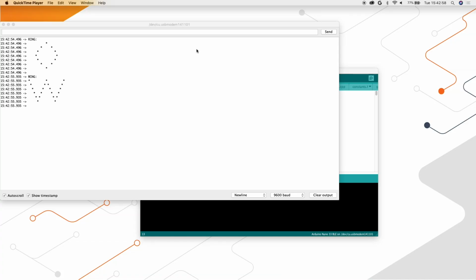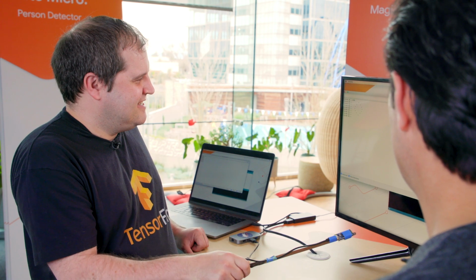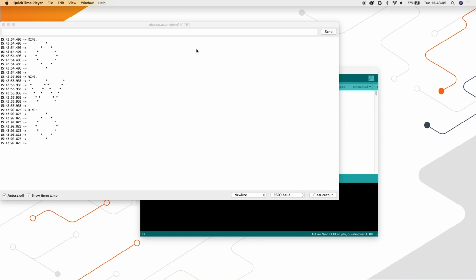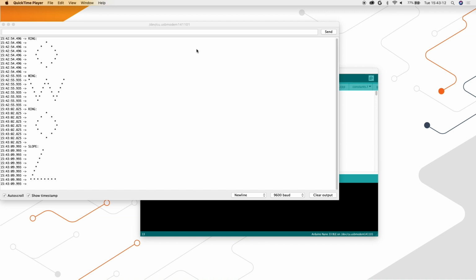And there we go. Look at that, a beautiful W on the screen. And then we try a slope. And sure enough, we got the slope coming up as well. Perfect. Awesome. Cool, so this is a really awesome demo, but how did you actually create it?